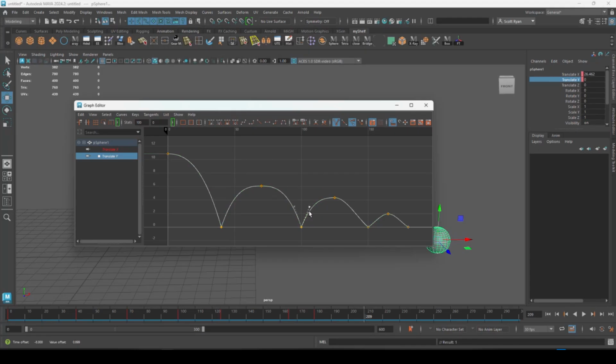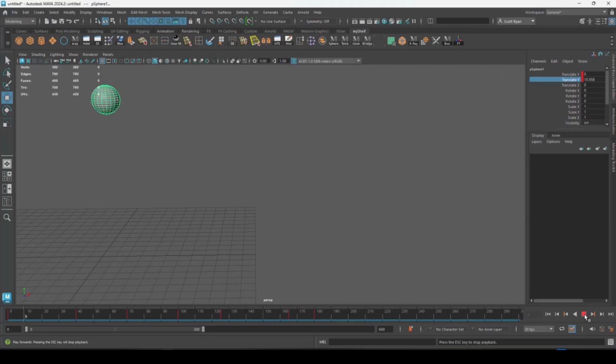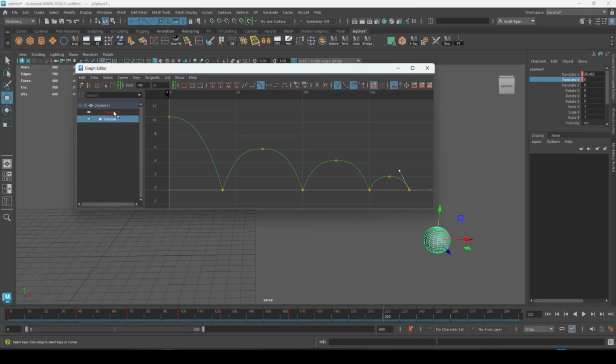And using my move tool and my middle mouse button. Now it should bounce more like this. The cool thing is I have access to both my translate X and Y separately.